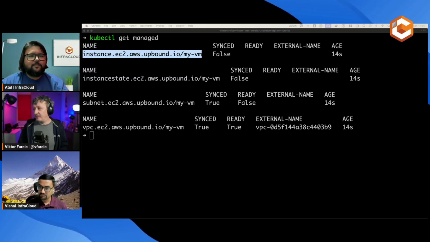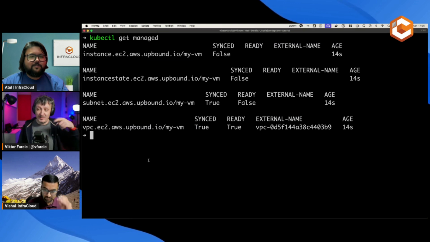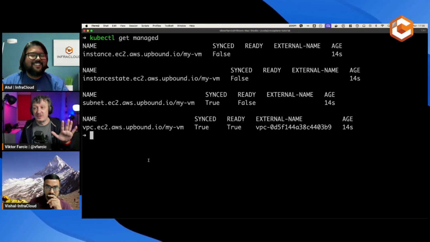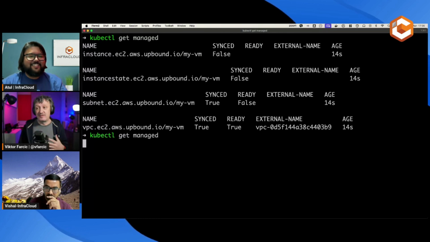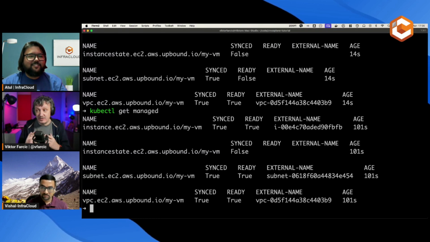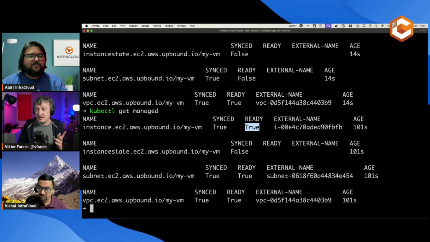Okay, now this is at the same time something that nobody should ever do. Apart from not interacting directly with the cluster, we almost never create resources with Crossplane like this. I just wanted to show you that you can do it. And you can see that in the meantime, the state for instance was created.